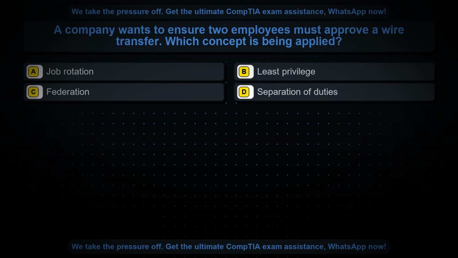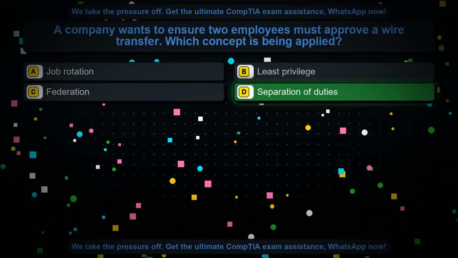Question 8. A company wants to ensure 2 employees must approve a wire transfer. Which concept is being applied? Option A, job rotation. Option B, least privilege. Option C, federation. Option D, separation of duties. The correct answer is option D. Separation of duties.